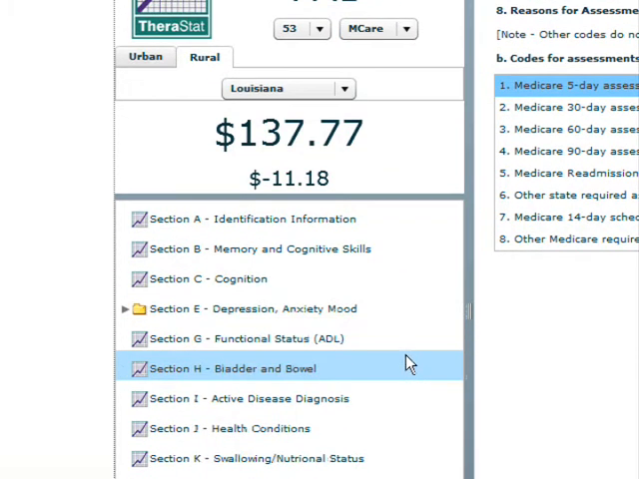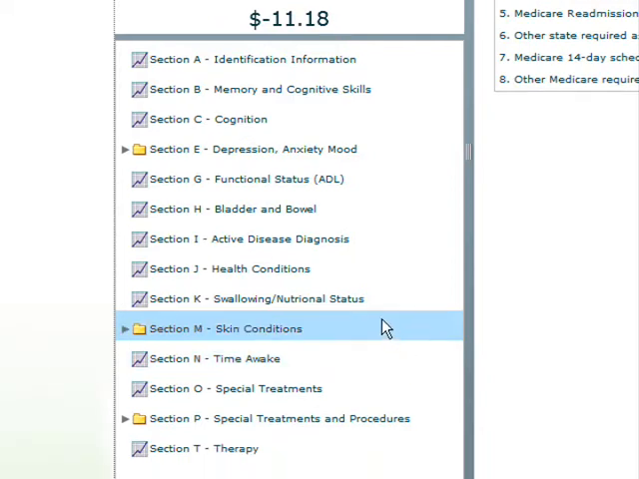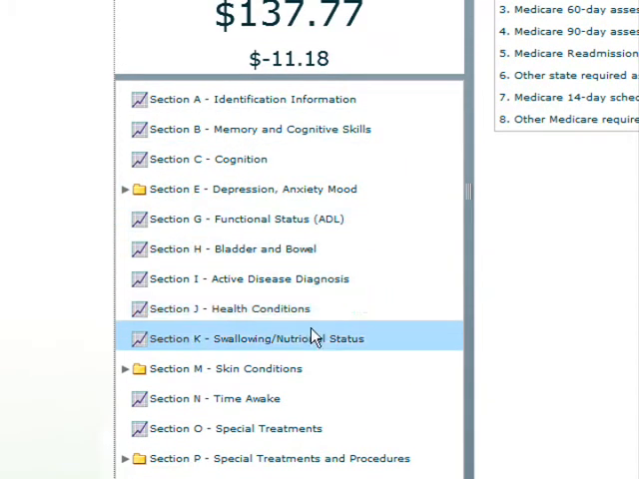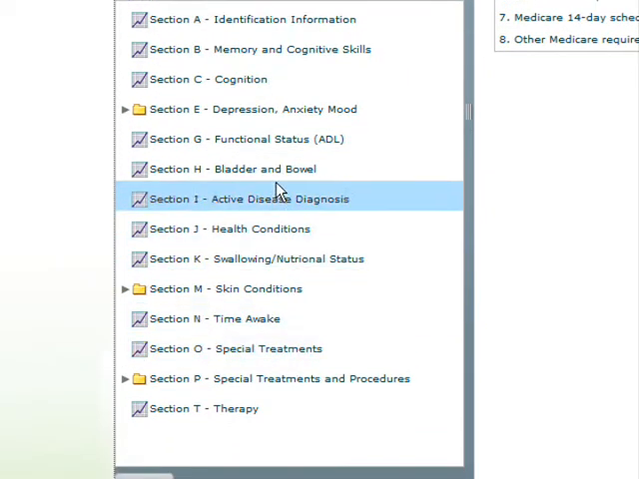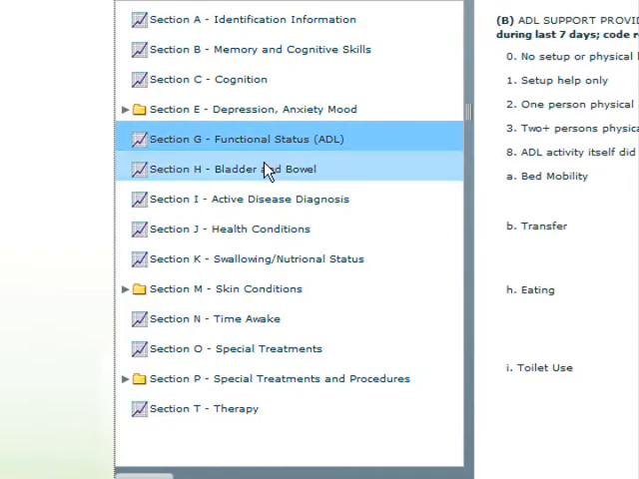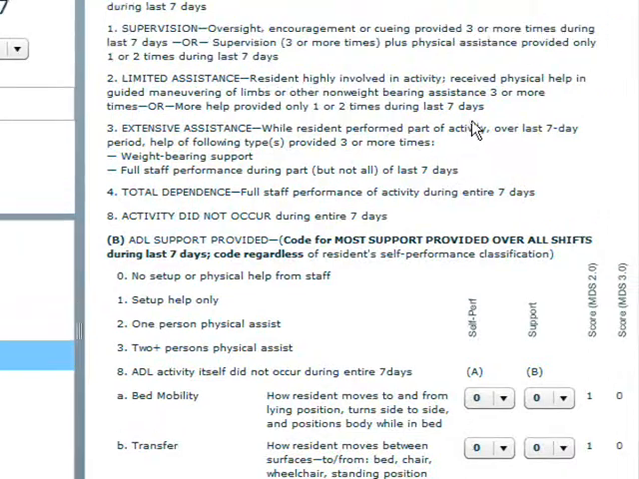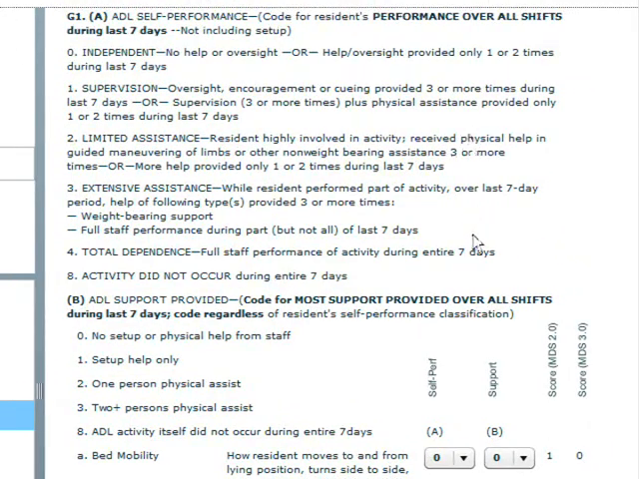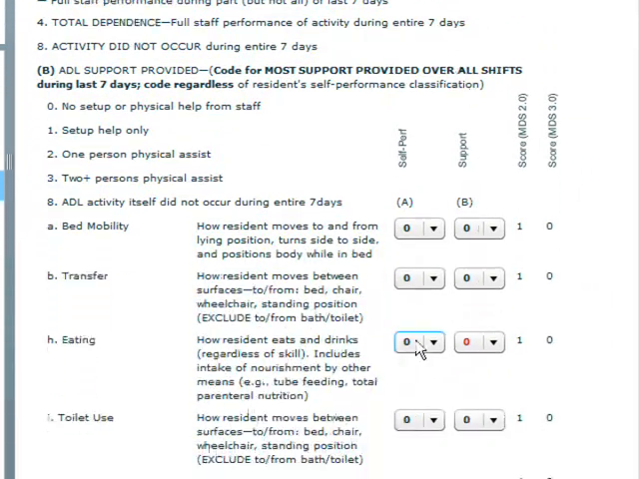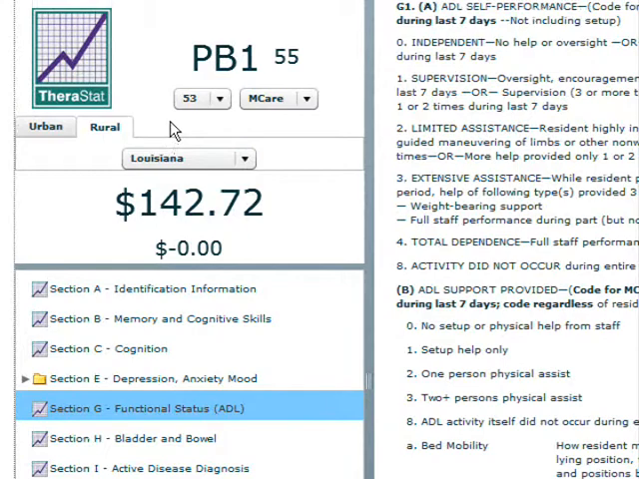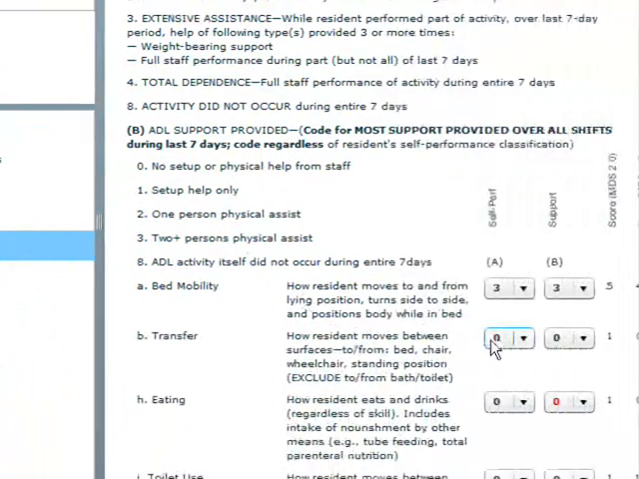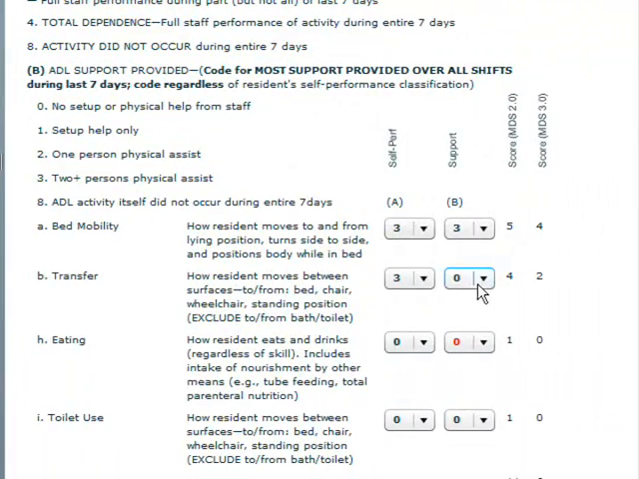The second section down here, if you're familiar with MDS 2.0, you'll recognize this. This is the navigation for all the sections. So section G, ADLs, when you click here, you can see that it causes the content screen to put up section G, which you can then fill out. And as I fill this out, you can see over here that the RUG's changing. Let me give some higher ADLs here.